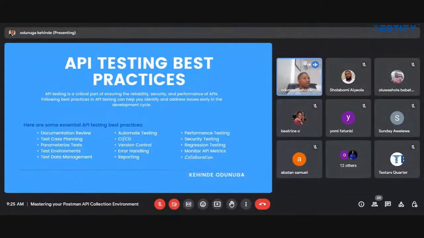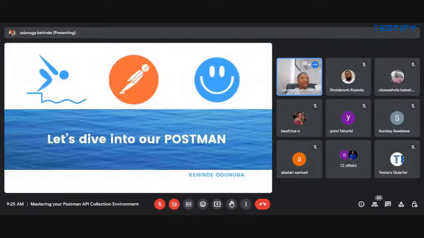Test environments, I've spoken about that before. It helps you to manage your test data very well. Then there is automated testing, CI/CD, that's continuous integration and continuous deployment, version controlling, error handling, reporting, performance testing, security, regression, and we have monitors too. Okay, so I think we should move into our Postman now.